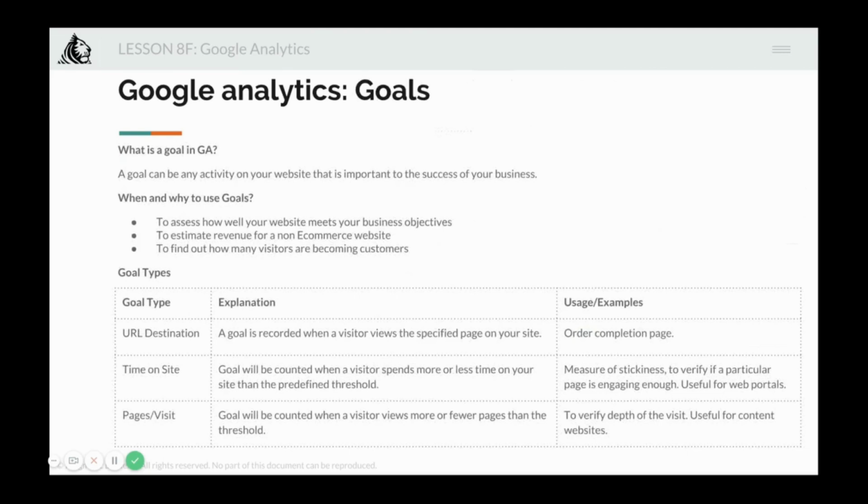And finally, another goal type is pages per visit. The goal will be counted when a visitor views more or fewer pages than the threshold. So in a particular visit or a particular session, if the user is visiting a lot of pages, that helps in identifying the depth of the visit. That is very useful for content websites.